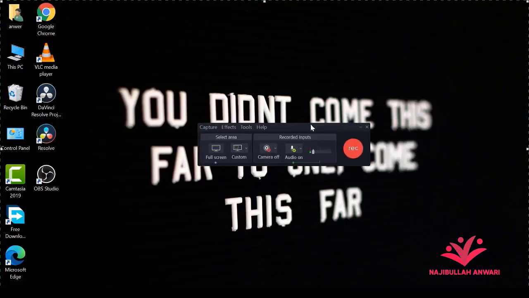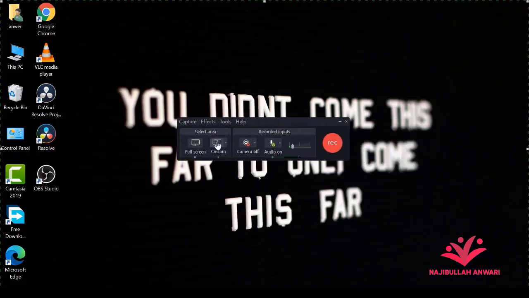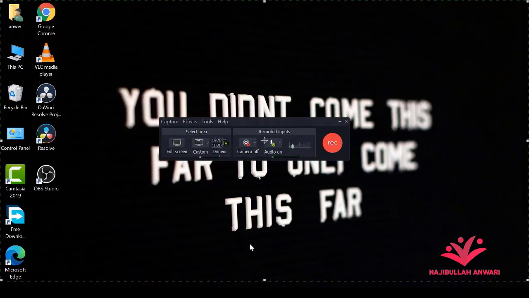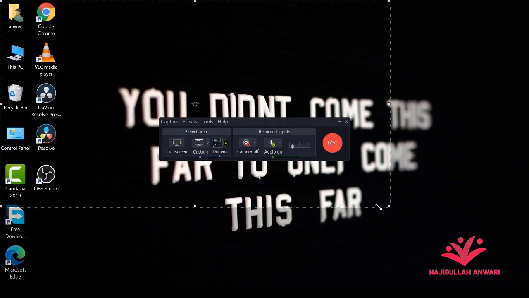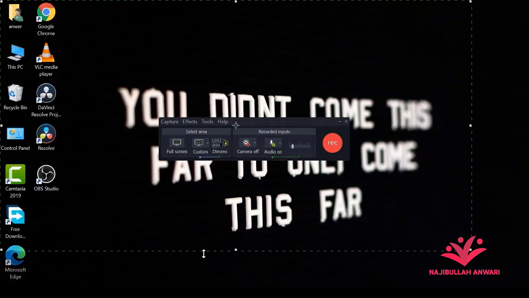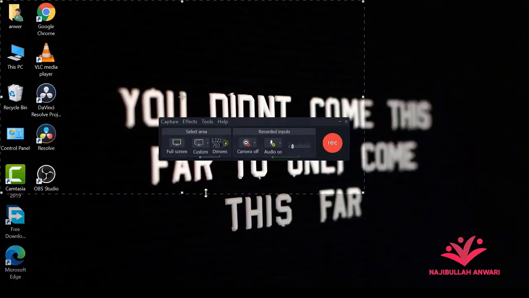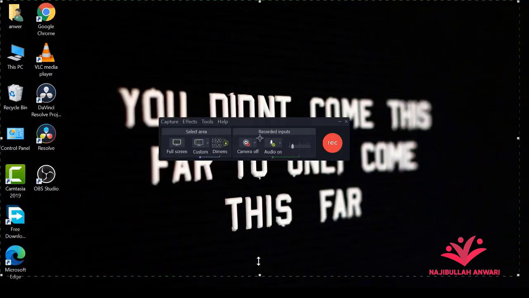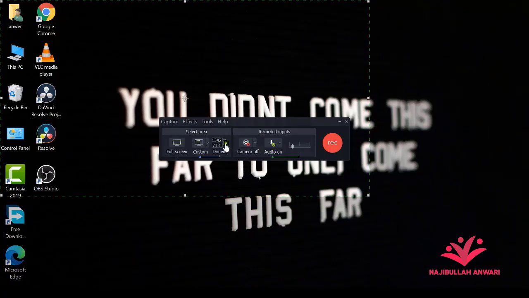Okay, after that the next option we've got here is custom. Now if I click on custom, you can see I can customize my selection. If I click on this lock icon, it will also keep its aspect ratio. You can see I can increase and decrease it from any angle, but it keeps the aspect ratio like this. And if I click on this lock icon and unlock it, now I can increase or decrease the selection from any area.